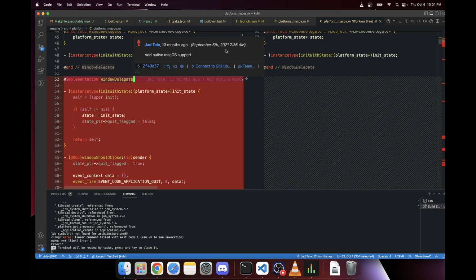13 months ago, as you can see. So a little over a year ago, he added this native Mac support, and it did work at the time, but it's since become super out of date. And so I do want to take a quick second and thank Jad for all of his work that he put into this, because it gave me a nice platform to, no pun intended, work on top of, to be able to get this port done quickly.